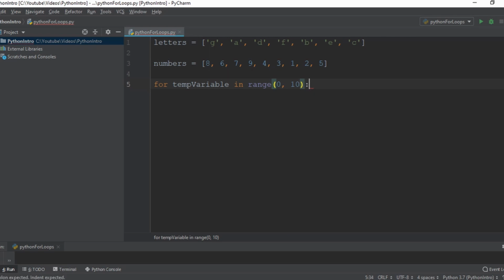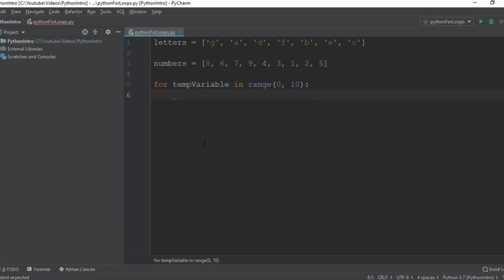And then we're going to place our colon and hit enter. One thing that is nice about PyCharm is that it tabs over for you. If you're using another program and it doesn't tab over for you, you're going to want to make sure you tab over every line that you want to include within the for loop, because if you don't, those lines that you fail to tab over will not be included within your loop. So I want to finish this off by printing out the temporary variable that we have here.